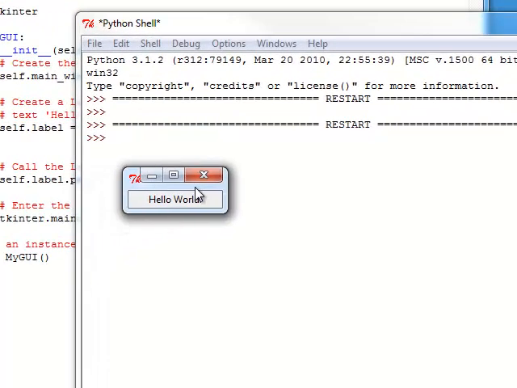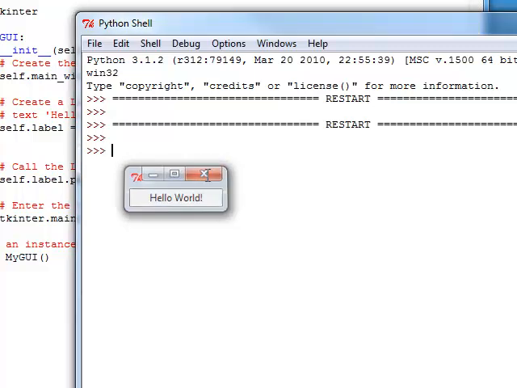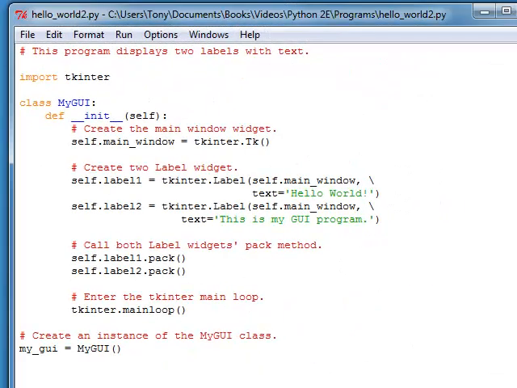Okay, so here is the main window, and then inside the main window you see the label widget with the text "Hello World." And of course, in order to end the program, I can simply click the standard Windows close button that appears here. Now, the next example, which is shown here on the screen, is very similar to the previous program. In fact, the only difference between this program and the previous program is that this one displays 2 labels instead of 1.